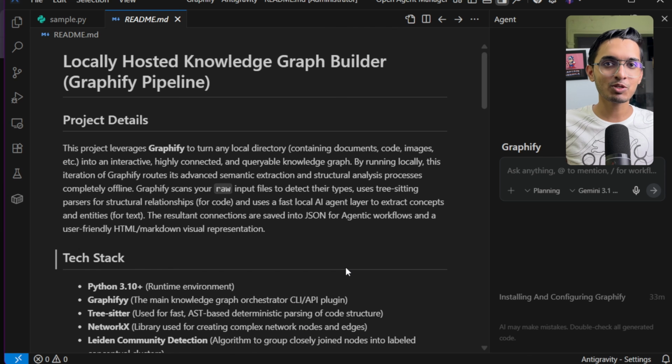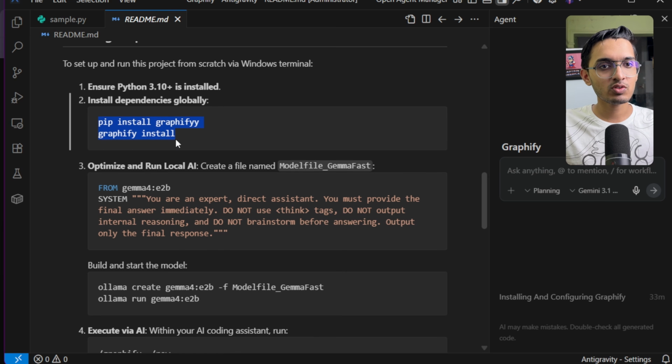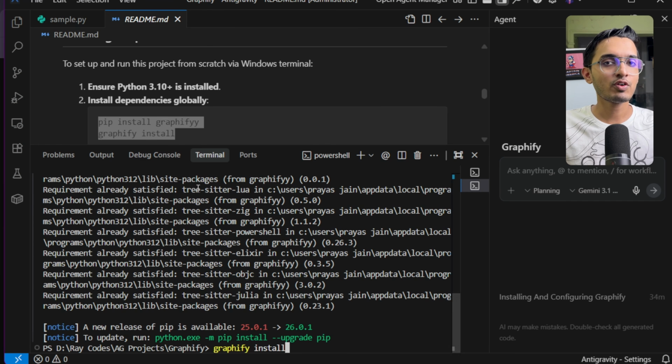Now we are going to set up the project. First, we are going to install the Graphify tool. For that, we are just going to use these queries in our Anti-Gravity terminal. So now Graphify is installed.